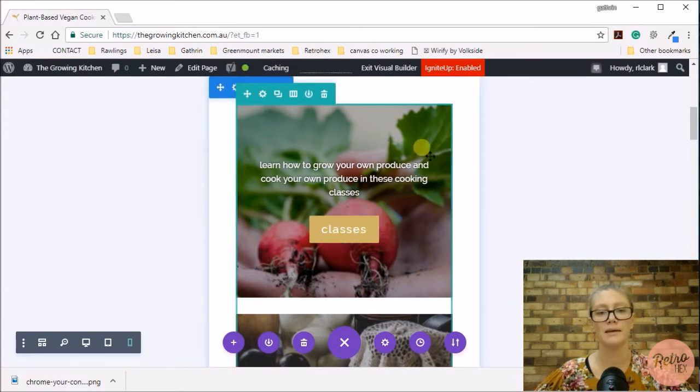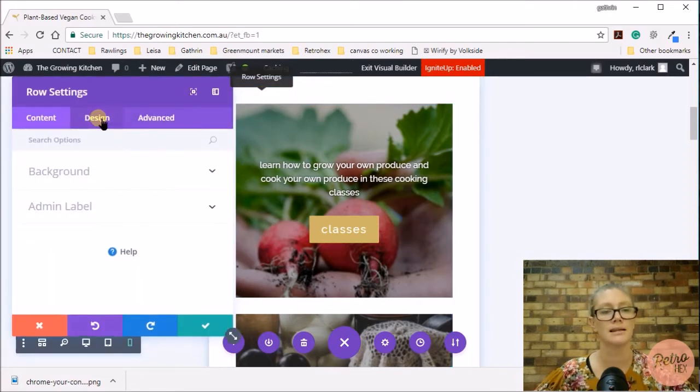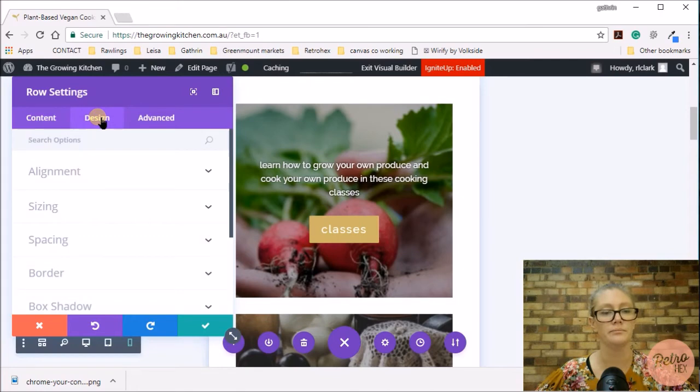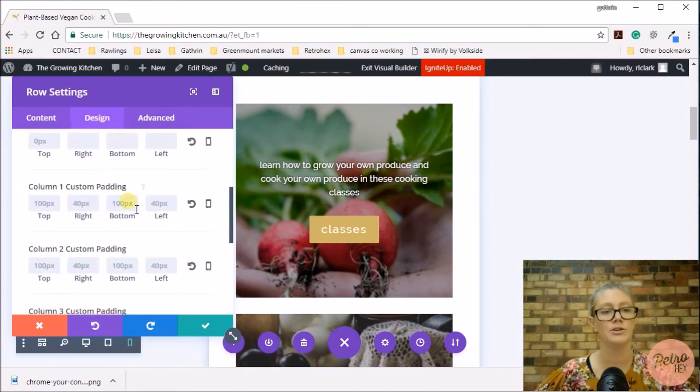So to do that, my images are set in the green row section. So I don't want to go into the module section, which is the text area, or the button section. I want to go into the green row setting, which is where I had put my images, my background images. So I'm going to go into the row section, select design, select spacing, and here you can see where I've added those different paddings. So this is the desktop padding.